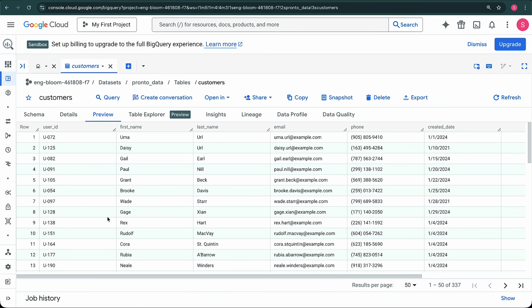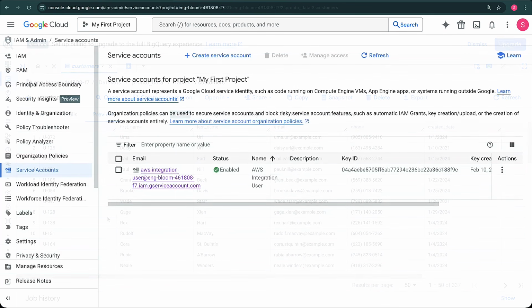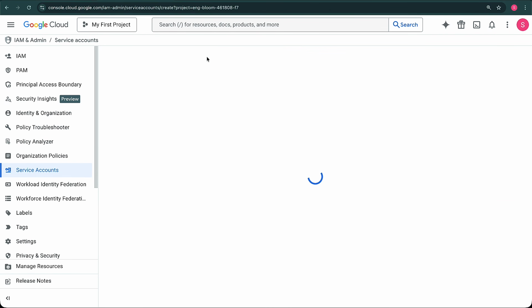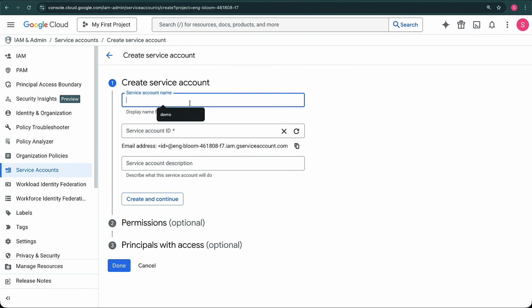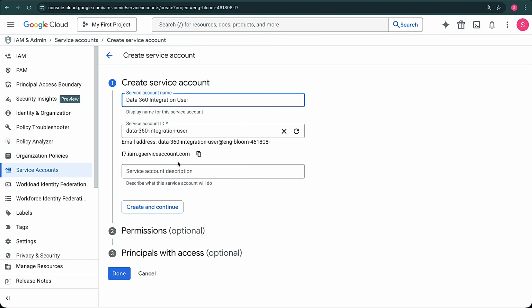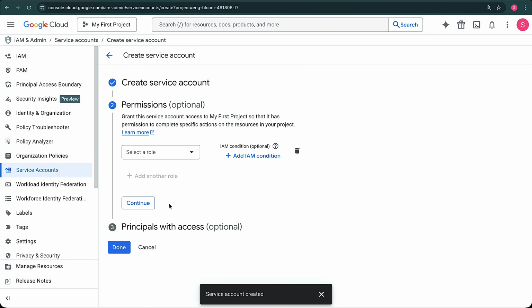To integrate BigQuery with external systems, including Data 360, you need to create a service account. Think of it like an integration user in Salesforce. From the Identity and Access Management section on Google Cloud, you can create a service account. You need to first give it a name, and then you need to add the required permissions.